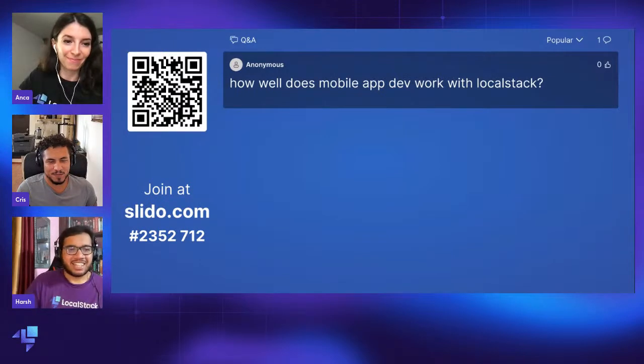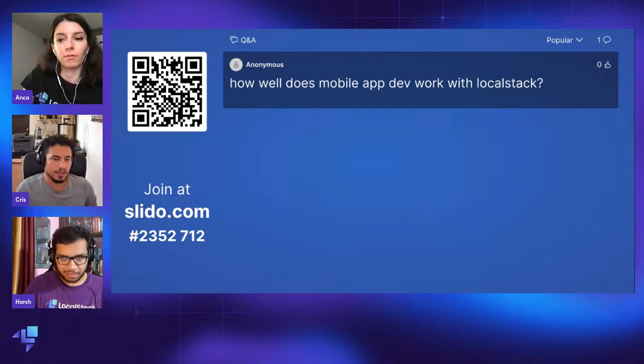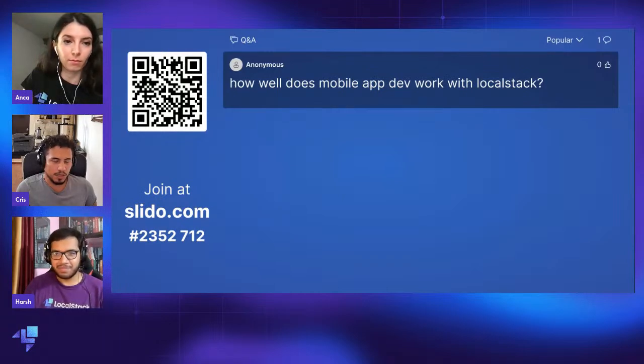But I was just asking, how well does mobile application development work with LocalStack? I guess Amplify does support Android and iOS development. Yeah, sure. As long as you are able to point your mobile application to a custom endpoint that points to the machine that is running LocalStack, you should be able to.